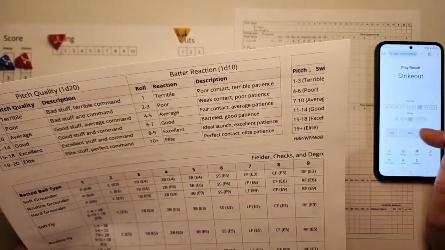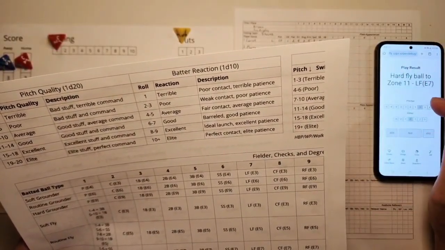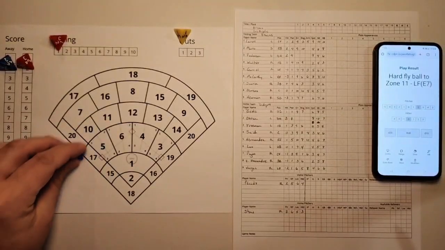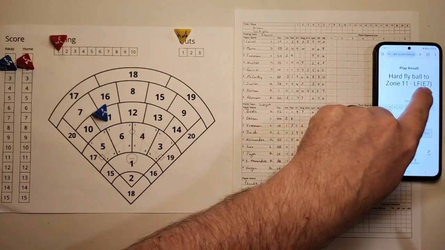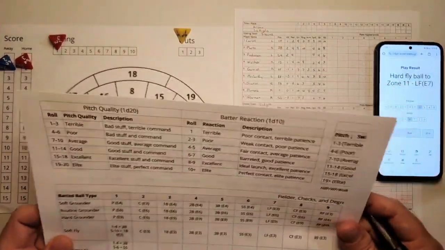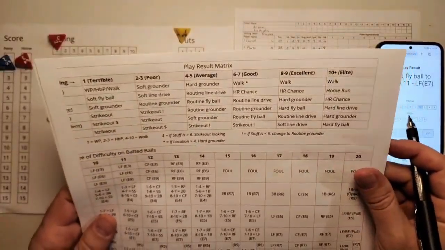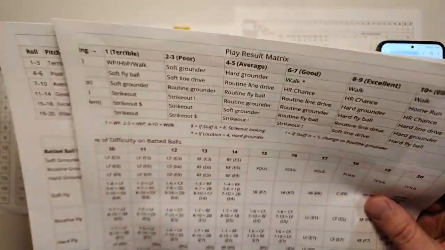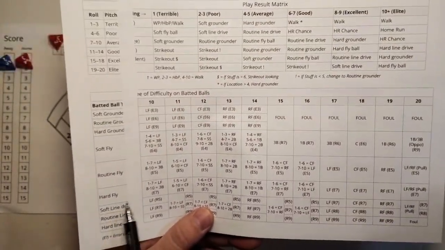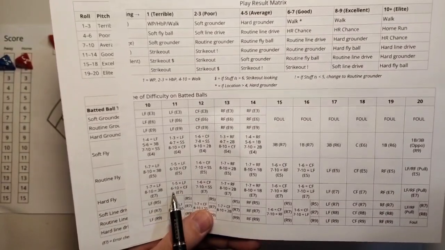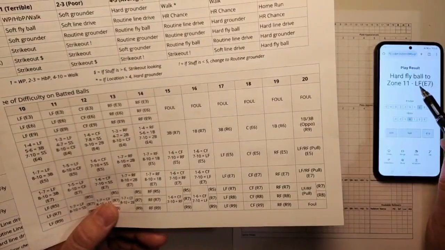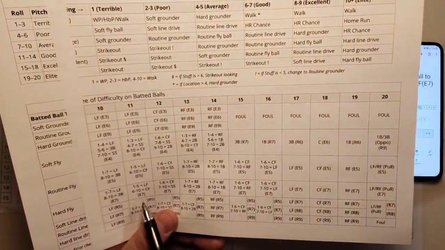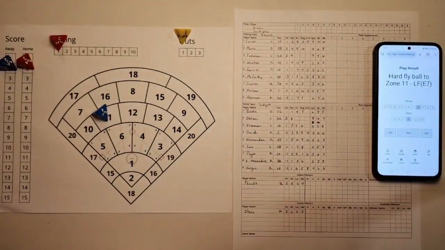You can see here that it gives a home run chance, strikeout. You can see it's a hard fly ball to zone 11, which is here. And then it's the left fielder, and you're checking his E7. Hard fly ball, that's a big pop-up to zone 11. A 1 to 5 is a left fielder, 6 to 10 is a center fielder. So we've done that roll, and it's the left fielder, E7. So you see that that's replicated in the application.